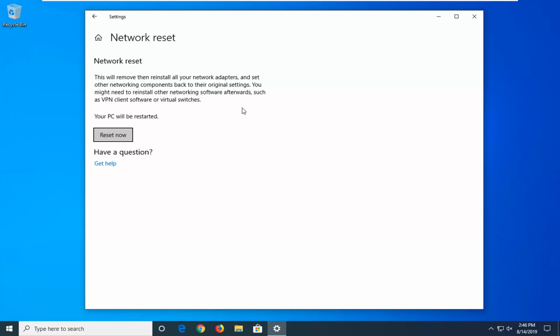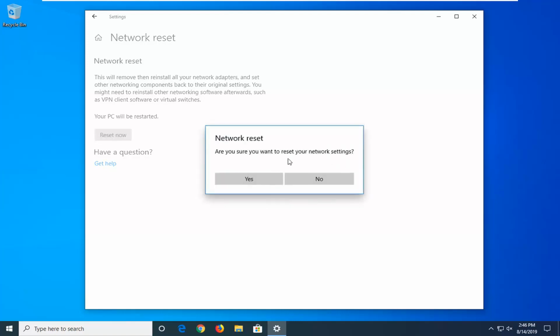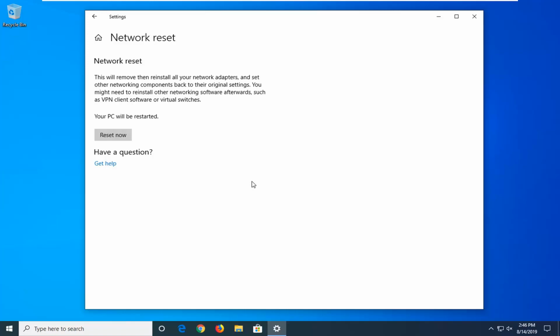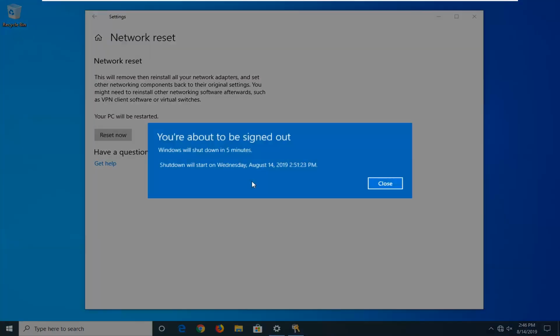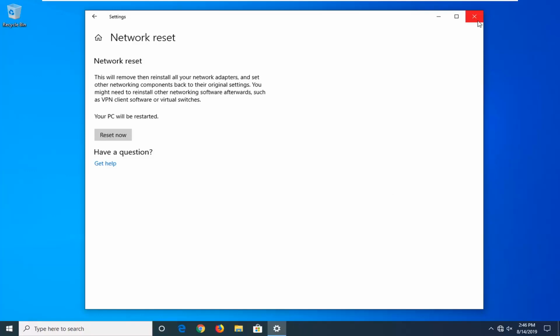You will have to have your Wi-Fi password handy, because when you reset this and restart your device, you will have to enter your password again. Just keep that in mind. Select the Reset now button. "Are you sure you want to reset your network settings?" Select Yes. You will need to restart your computer after this, and it will automatically sign you out within 5 minutes. I recommend you close out of everything because it will sign you out regardless. Just keep that in mind.